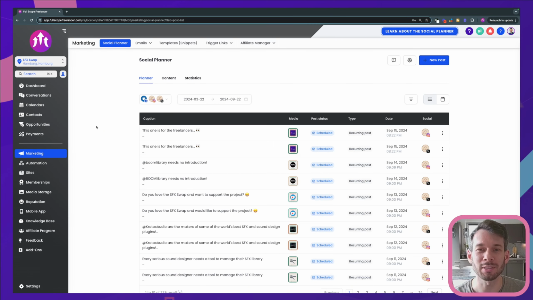First of all, when you click on the social planner, when you come here to marketing and social planner, you're going to see now this list view of all of your planned posts. As you can see here, everything that's scheduled and upcoming.